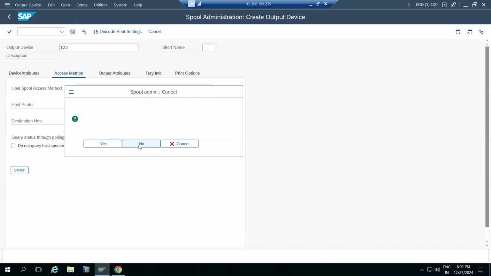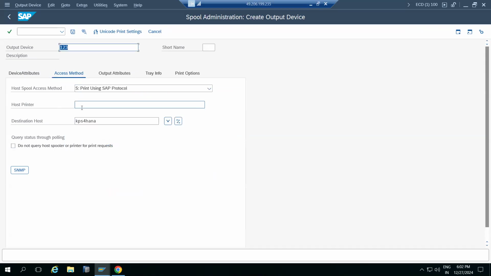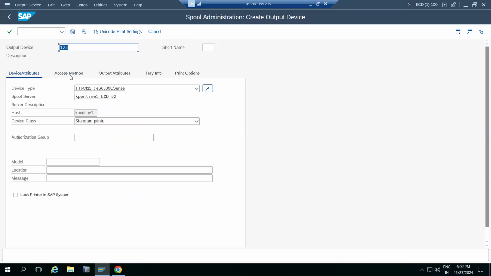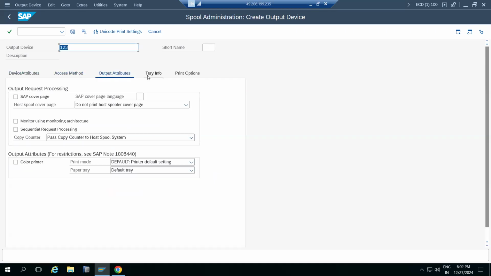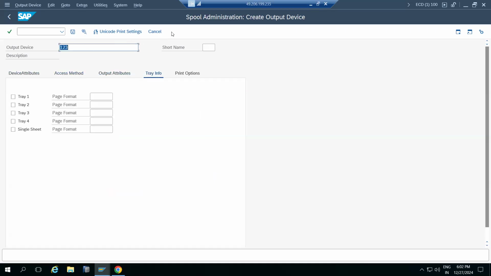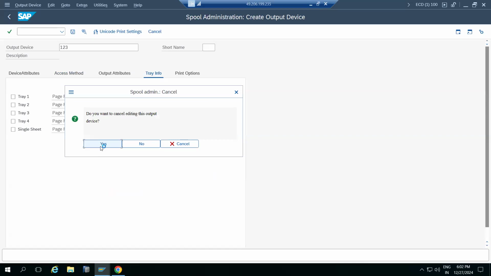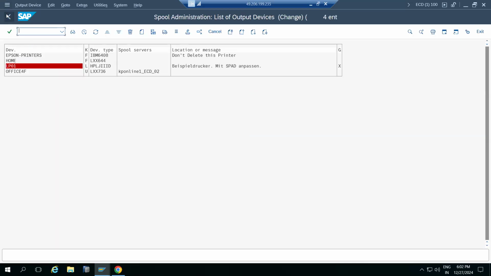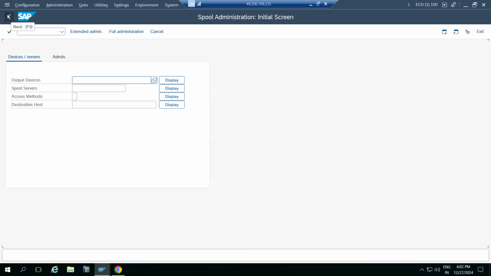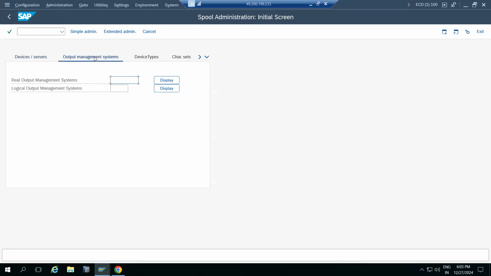Normally, in real time, you will get the inputs, such as the host printer and destination, all the information, from the IT teams. They will provide all the details, such as the printer IP details and everything, so that you can integrate and print it out here. It's not only the functional team or development team, they can also adjust the page settings here.